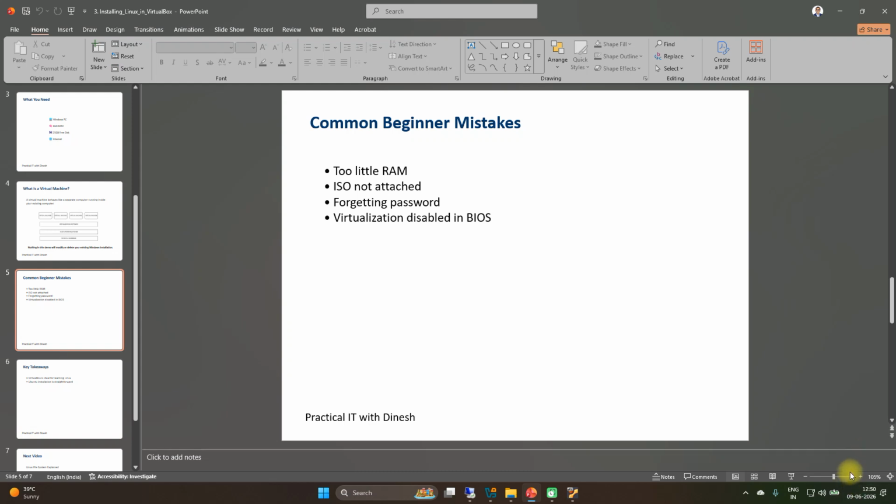What are the common beginner's mistakes? Too little RAM. If there is very little RAM, less than 4 GB, then it will make the VM very slow and it will take a lot of time for the installation to complete. Wrong ISO image. If the ISO file is not correct, then the installation will not be successful.